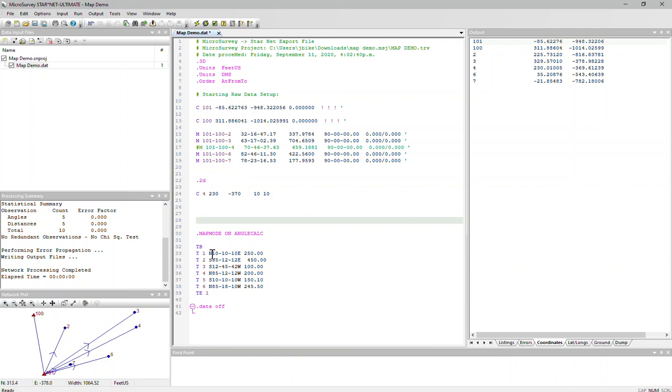So starting from 1, it's north 10, 10, 10, 250 feet, to point 2, starting from point 2, and so forth. And then we run all the way through, and this traverse happens to tie back in on 1, so the TE line just tells that it closes in on point 1.